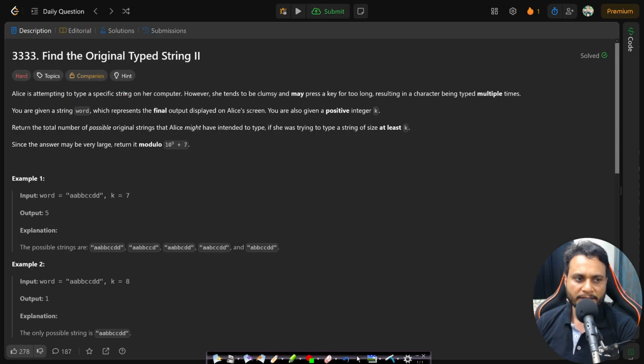In this problem, Alice is attempting to type a specific string on her computer. However, she tends to be clumsy and may press a key for too long, resulting in a character being typed multiple times. So this line here suggests that a character will at least be typed one time, and it can be greater than equals to one time, right?